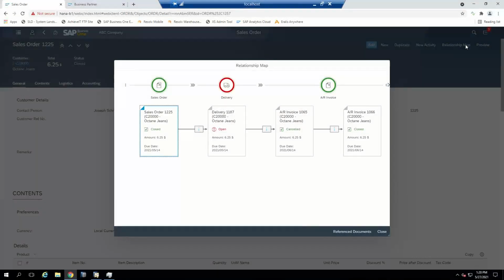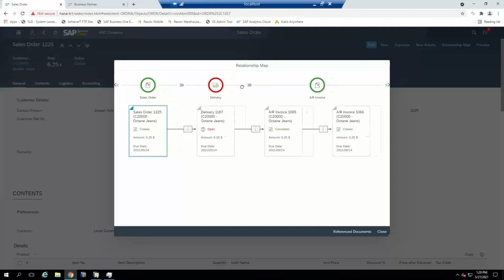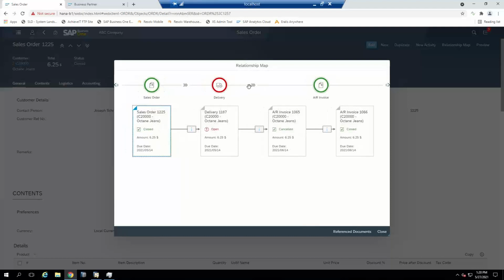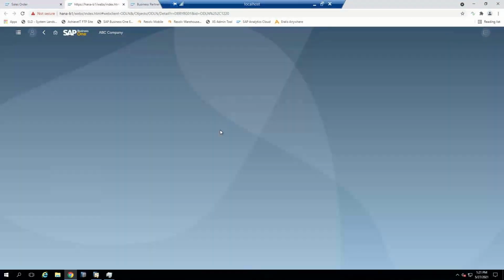Now, when we check our relationship map, just like you have in the standard SAP client, you have a relationship map here that's always going to give you that audit trail of the journey of your document. So from this sales order view, we can now see where it's gone. It's gone to the delivery. There was an issue with the invoice, so we processed a cancellation invoice, and this delivery is still open. And just like you can do in the standard SAP client, you're always able to drill down and see more details there about your delivery.